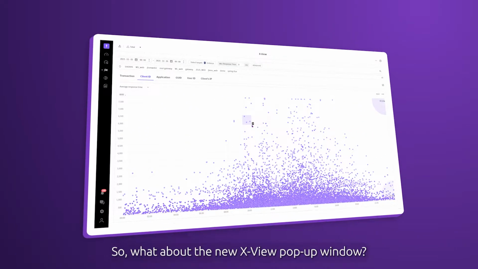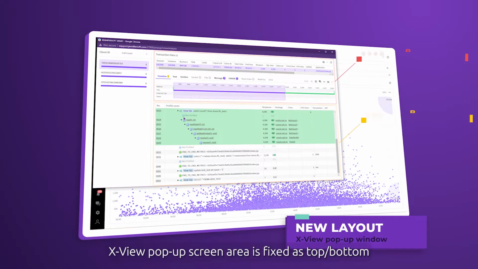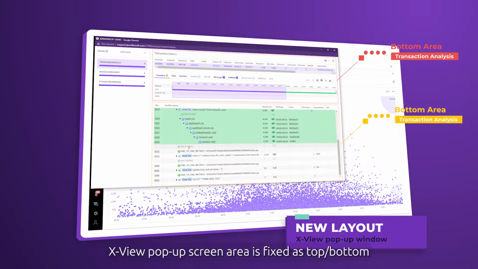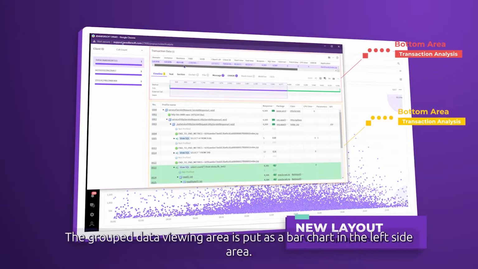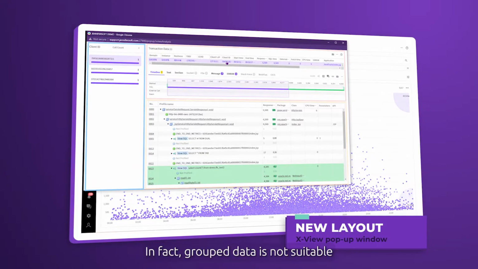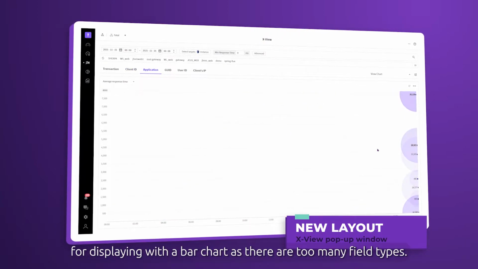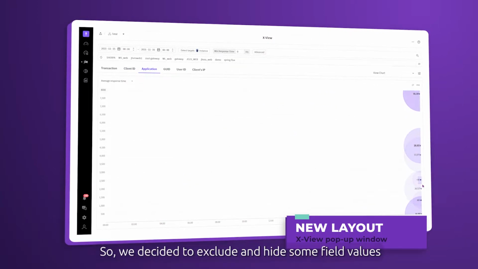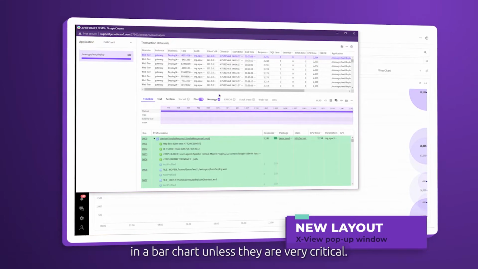So, what about the new XView pop-up window? Are there any changes? The XView pop-up screen area is fixed as top-bottom, so that users can view the profile data analysis at a wider angle. The group data viewing area is put as a bar chart in the left side area. In fact, group data is not suitable for displaying with a bar chart as there are too many field types. So, we decided to exclude and hide some field values in a bar chart, unless they are very critical.